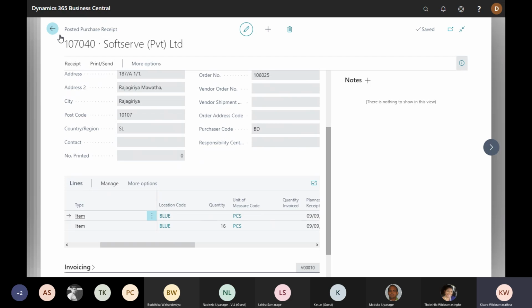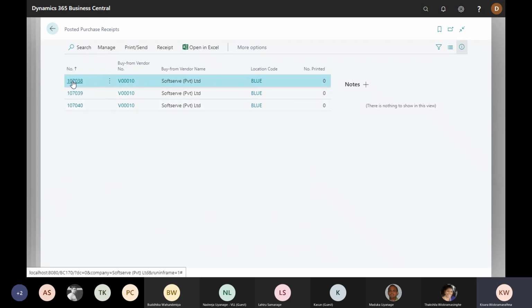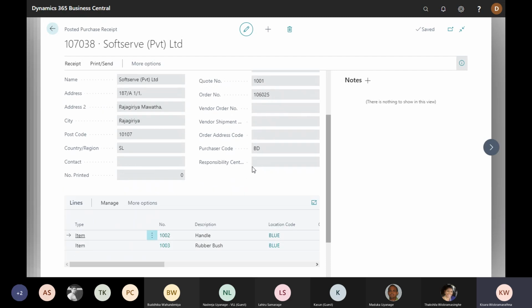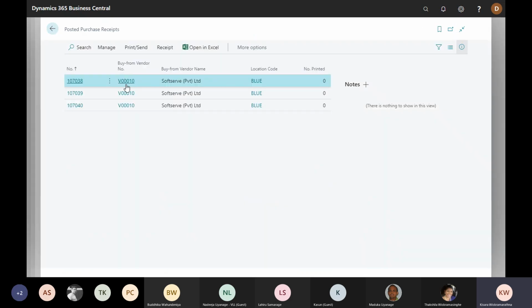sorry, this is not the first one. Yeah, so this is the first one. If we go to our first shipment, you can see we have first received 7 handles. So likewise, you can see what are the shipments that we have had for this purchase order.